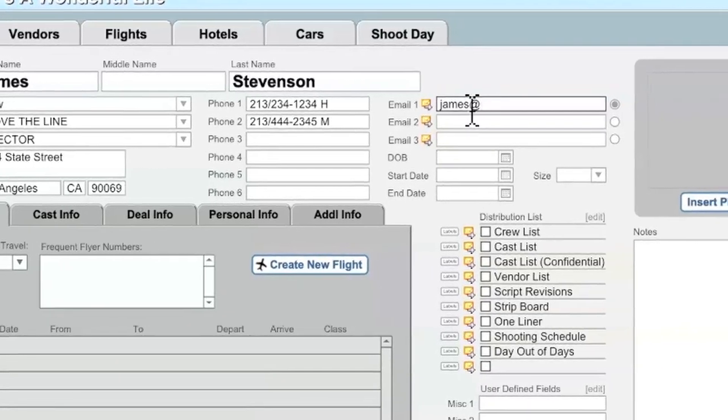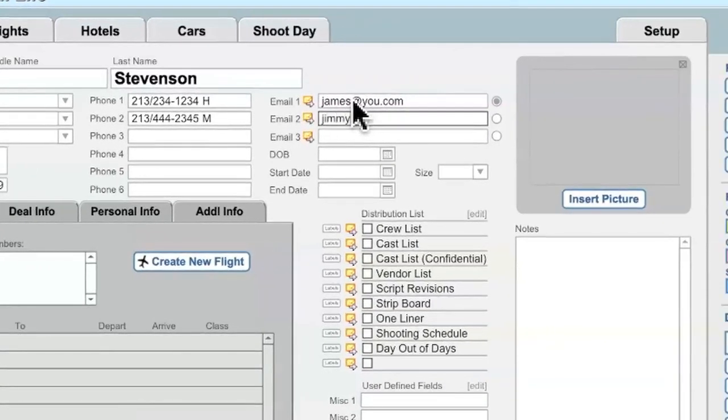Over here you can enter up to 3 different email addresses for this person. And notice the little radio buttons here over on the right-hand side. These will select which of these email addresses is the primary email address for this person, so that when Poco tries to email this person in the future, it knows which email to default to for this person. And in this case, we're going to leave it as the first email address, james@u.com.